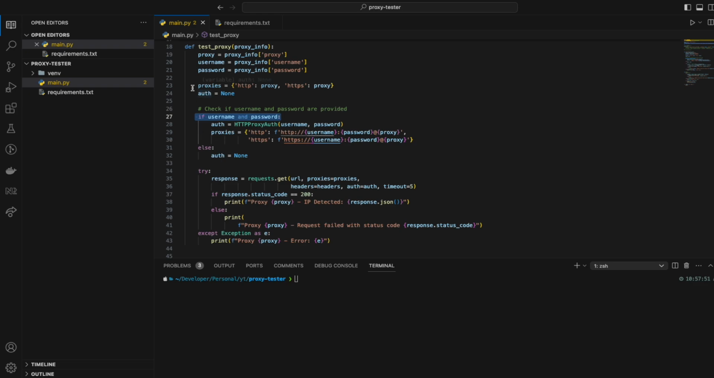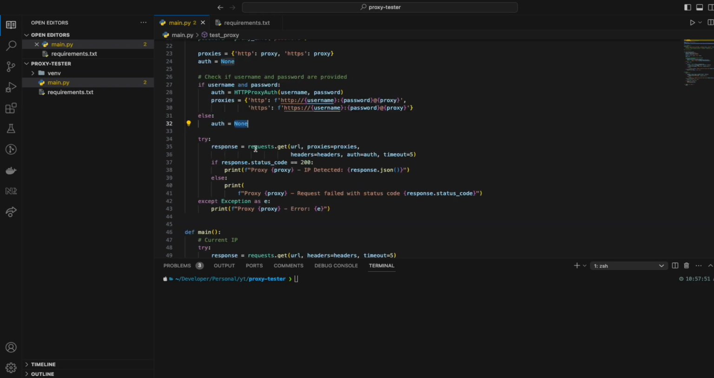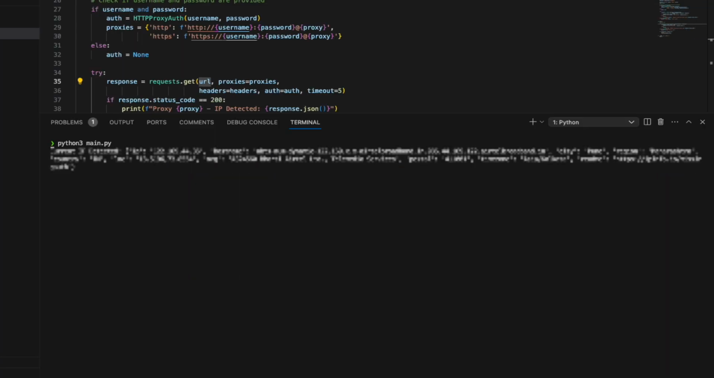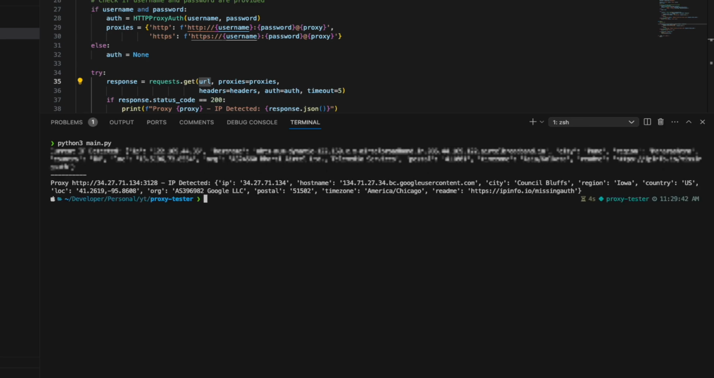If so, we would use the proxy with authentication, else we would not add any auth to it. Now, we make the request using the proxy, and like before, the response is logged for us to see. Let's run python3 main.py. You can see that it outputs your home IP. Mine is obviously blacked out.